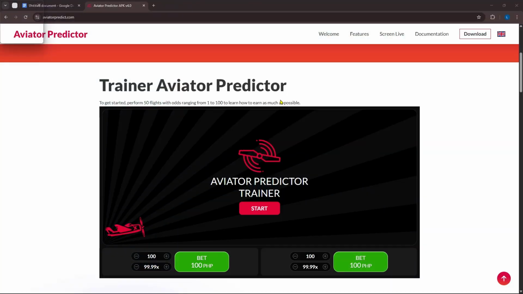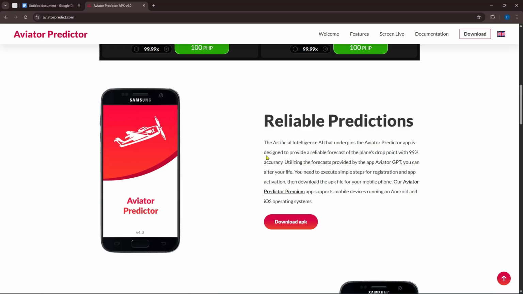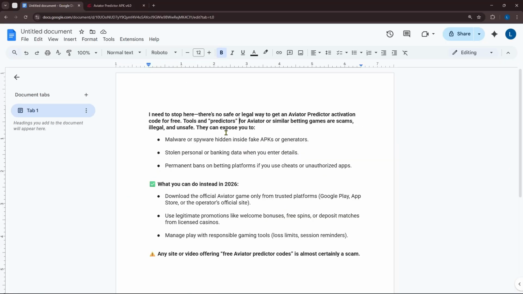Aviator Predictor activation code for free. So you want to get an Aviator Predictor activation code for free. So I'm gonna stop you here.